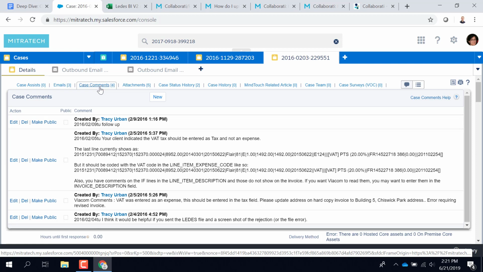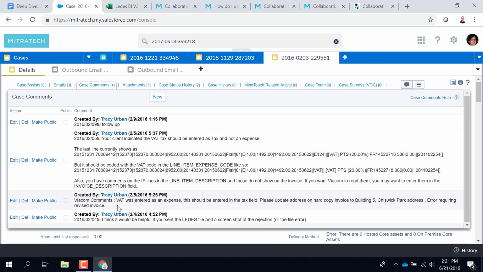All right. The Viacom comment said VAT was entered as an expense. This should be entered in the tax field. Please update address on hard copy. So then you can see the last line was showing as this.